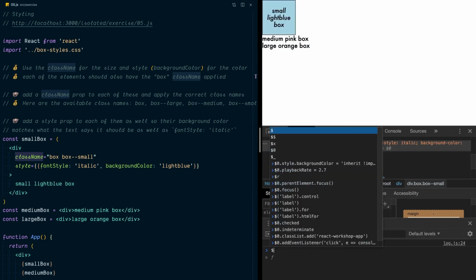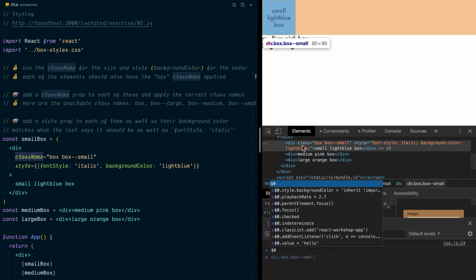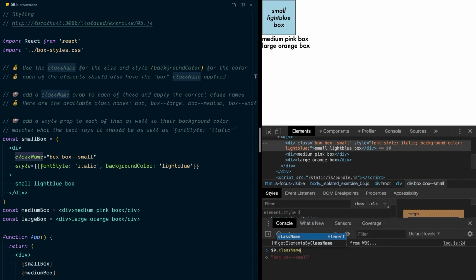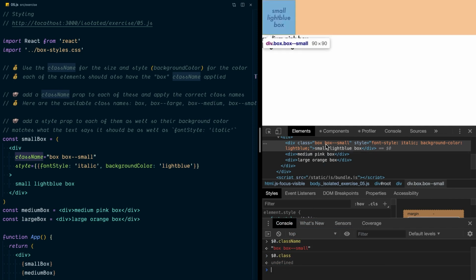If you do $0 right here, then you'll actually reference the thing you have selected, which is pretty cool. And then with $0, we can say .className. And look, it's that string. If you do a .class, you get nothing. So the class attribute in HTML is converted to the className property, which is why the className prop is what we set in our JSX.